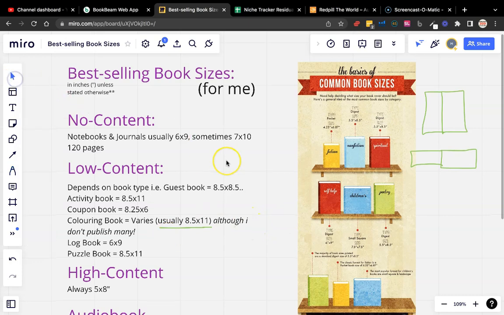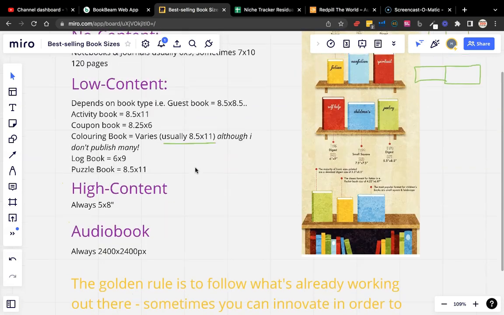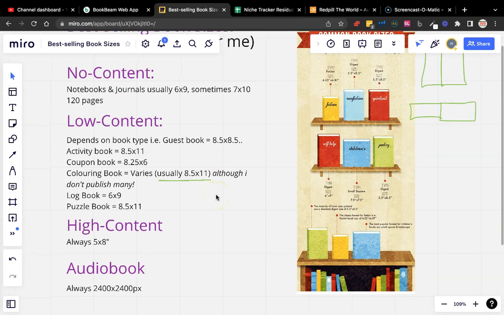And I did write down at the bottom here, the golden rule is pretty much just to follow what's already worked. Like if there's 6 people who've already published a certain type of book and it's doing really well in those dimensions, don't suddenly try and change to the most random dimensions you can think of. Don't suddenly assume that putting a non-fiction book, like a crafts book, into 8.5 by 8.5, into a square, is a good idea, right? Just follow what's already working, unless you have some crazy reason why it would work and why the innovation is necessary.